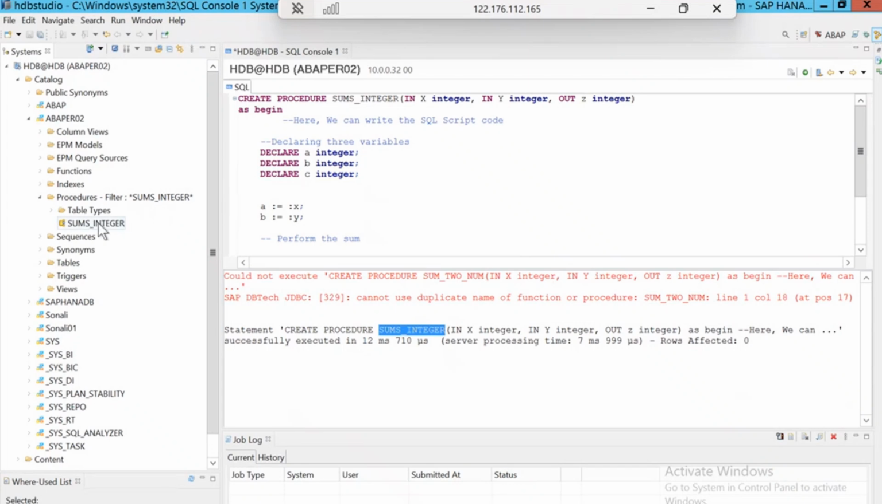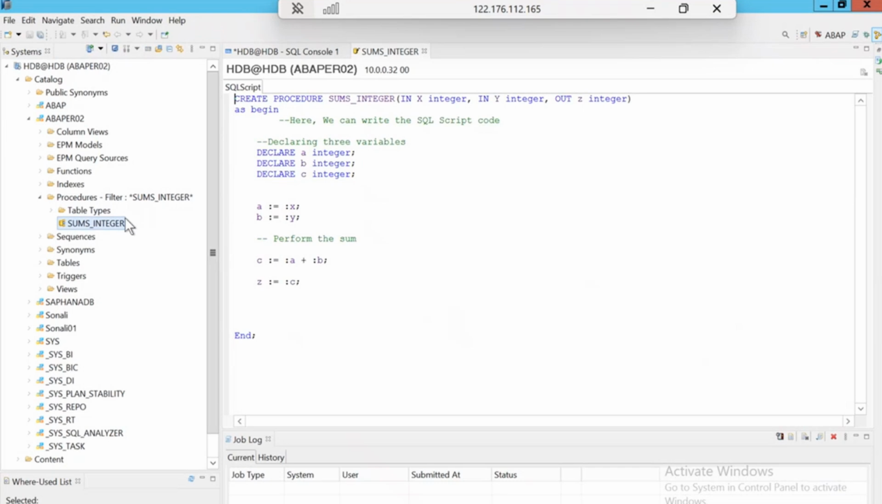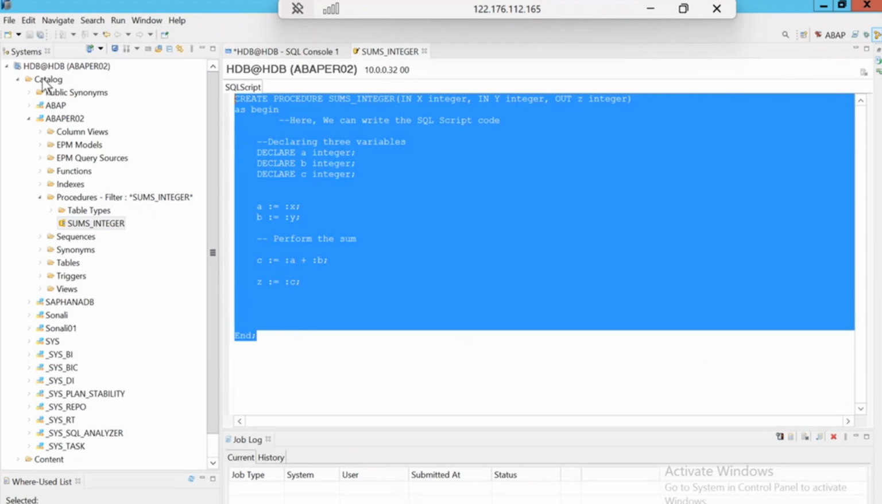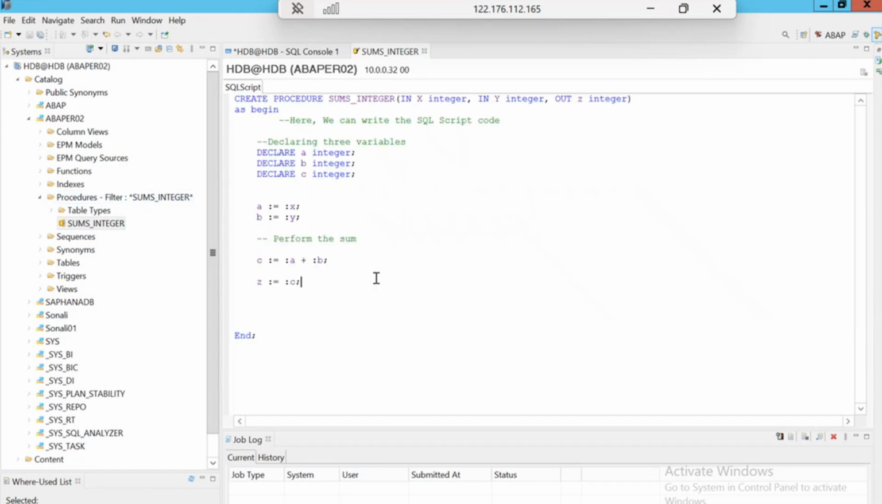Here I have got my procedure generated. Double click. See it. Is it getting saved inside the database? Yes. Unlike the anonymous block, here it is getting saved in the procedure folder. So it is ready to be used.